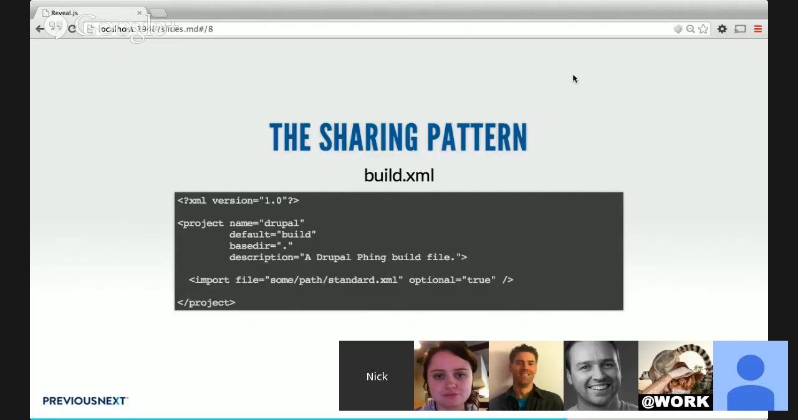That way you can have a conversation around that standard build profile, because what this is going to do is bootstrap a sort of beginner workflow on your project. As you can see here, I've started a new project and just called it Drupal. My default task is build, and then I've imported that standard.xml file from before, wherever it is checked out in version control. I've also set it to optional equals true, otherwise the first time you run it, if that file doesn't exist, it's going to fail.